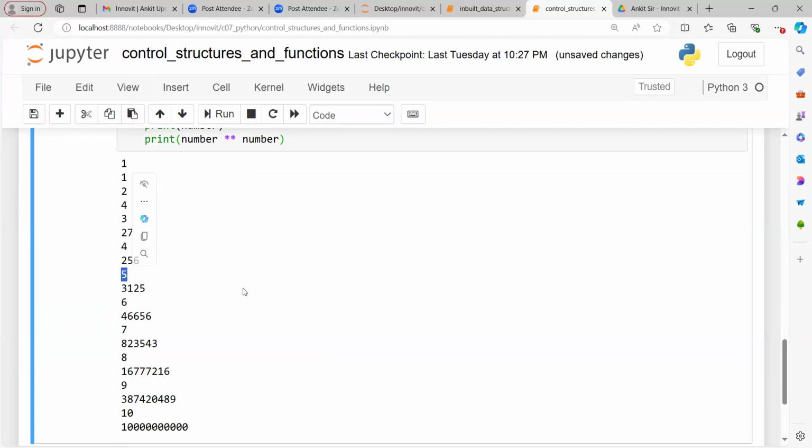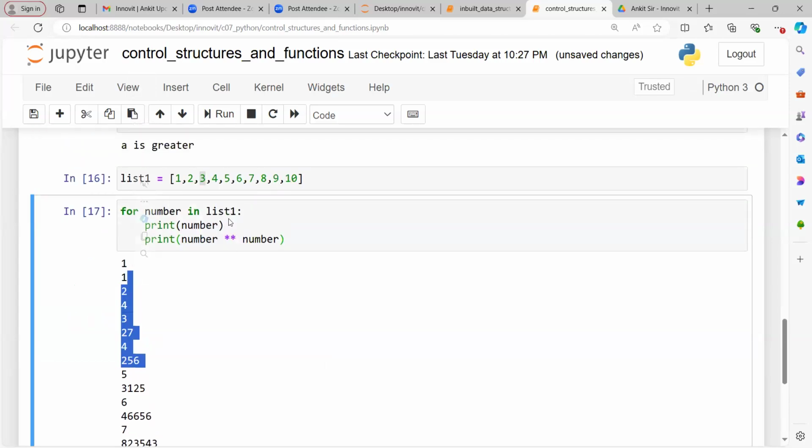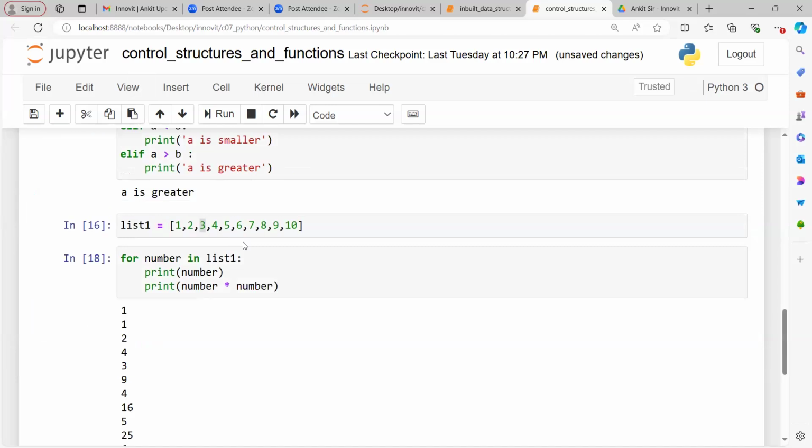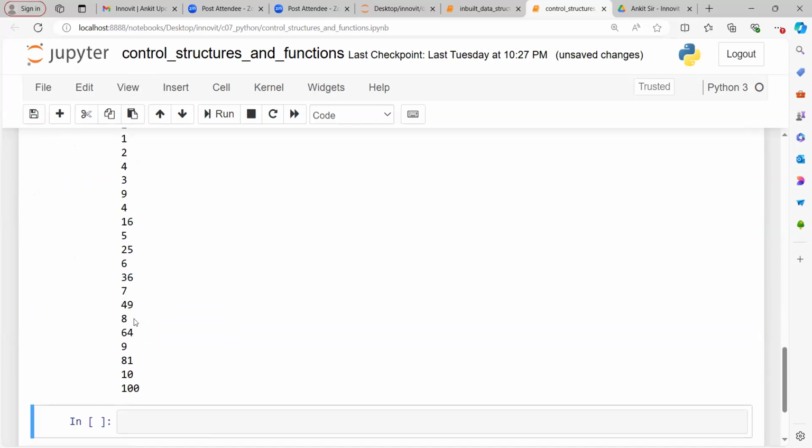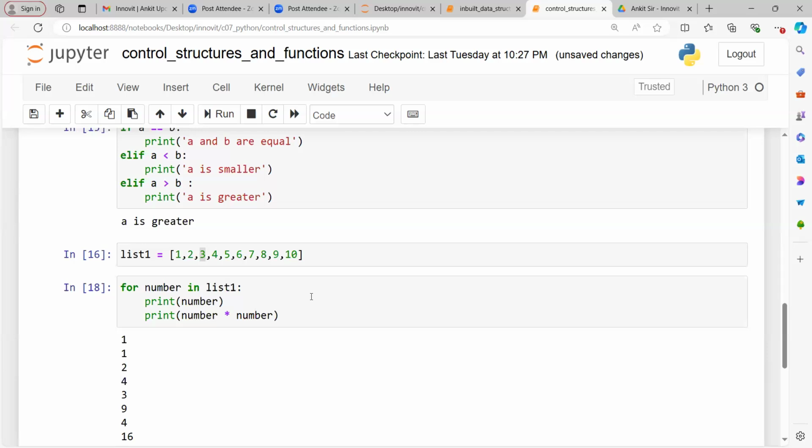Do you see that this is what has happened? I am simply printing number and the square. But does it appear like a square? Oh, I have given the exponential sign. Okay. So 1 and 1, 2 and 4, 3 and 9, and so on. You see that the squares of the numbers are printed.